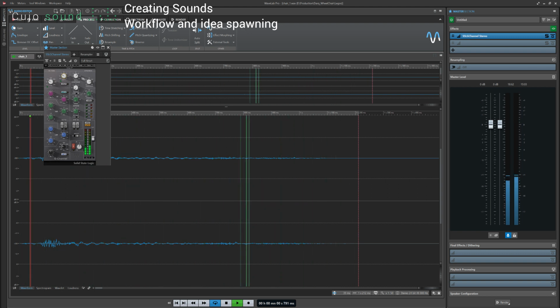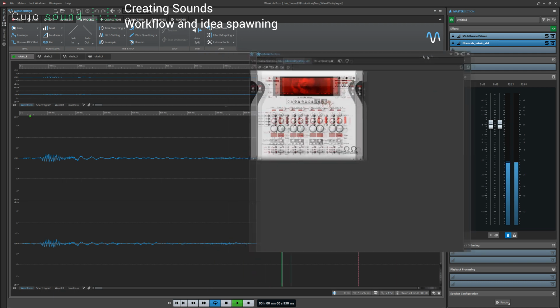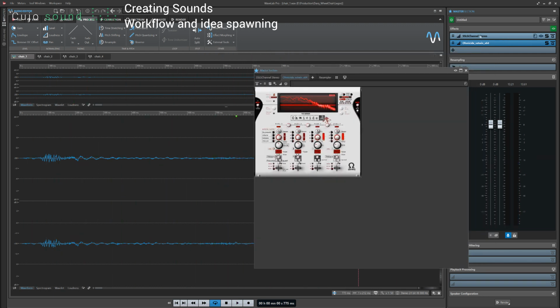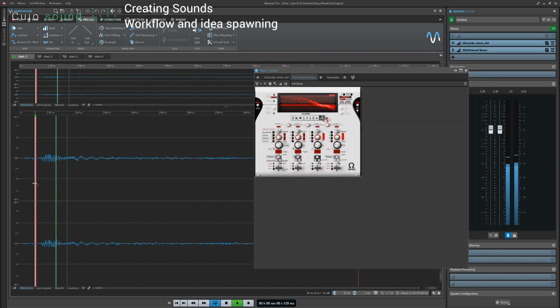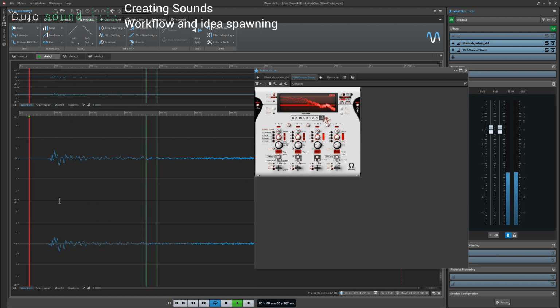Let's add another great plugin to this chain, which is the Ohmforce Homicide. A great distortion, EQ, compression, and multi-tool plugin. Check it out if you want, I'll post a link in the description. So just having those two plugins going with one of these audio snippets, and we instantly transition to Berlin for some reason.